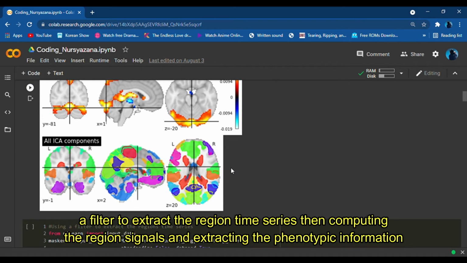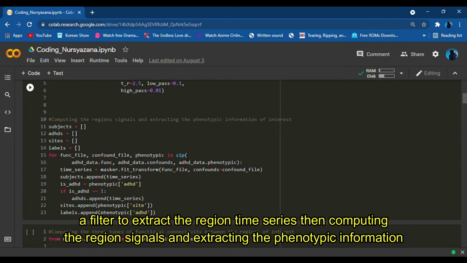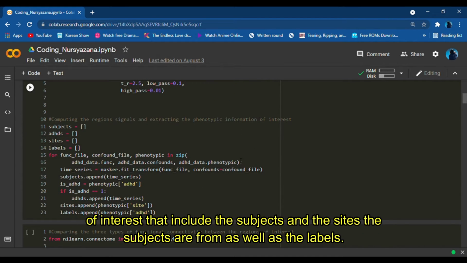Next is to use a filter to extract the region time series. Then computing the region signals and extracting the phenotypic information of interest that include the subjects and the sites the subjects are from, as well as the label.